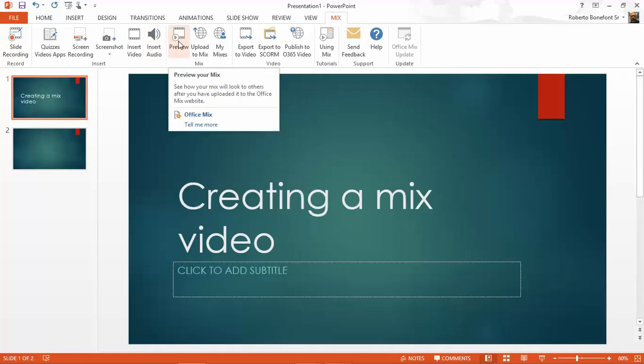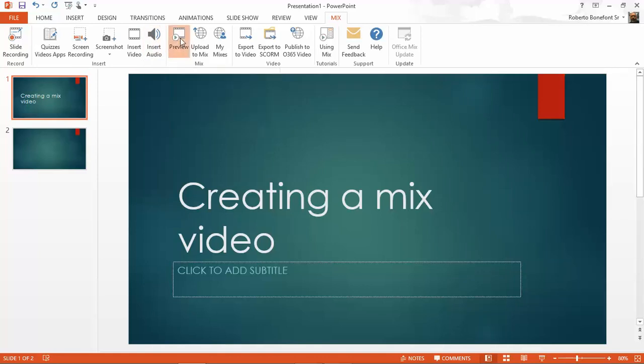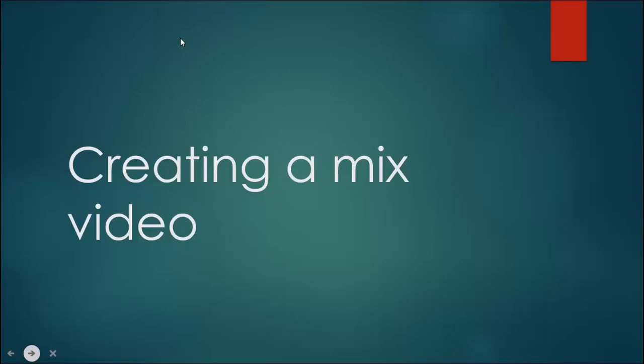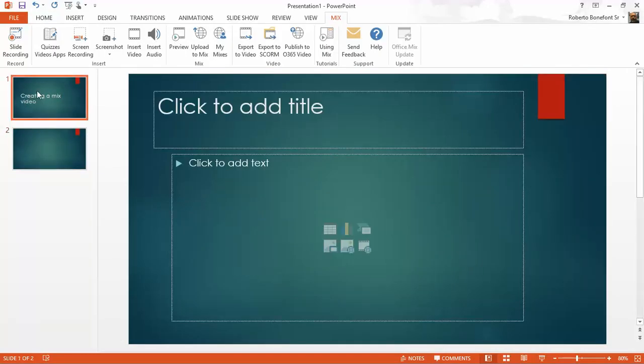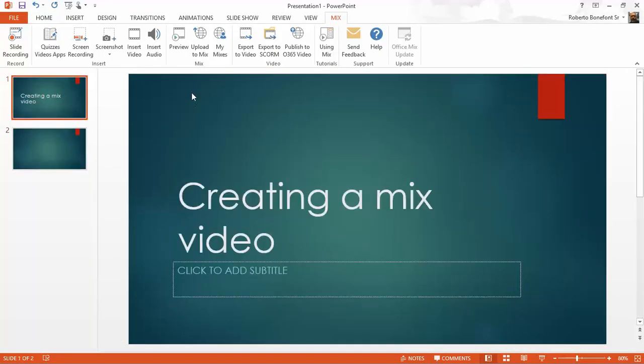This allows you to preview your work. I believe if we click on it now, it'll show you the PowerPoint that I just created. It's called Creating a Mixed Video. Of course, there's no other video after this slide, so that's why this screen is blank. So let's get out of that presentation. Take us back to the first slide again.